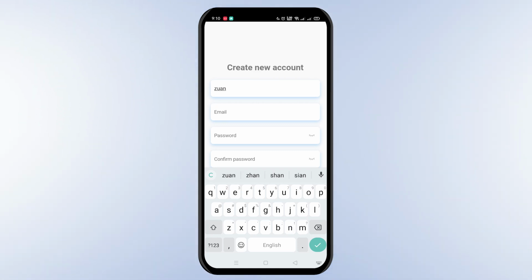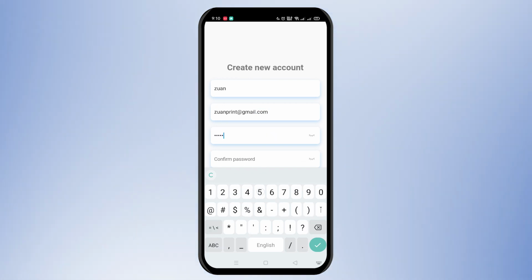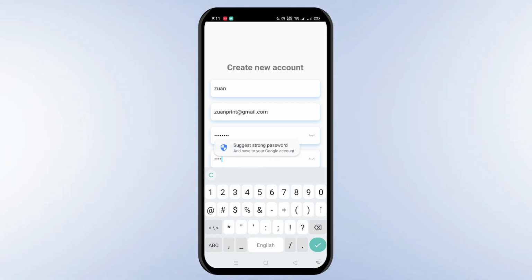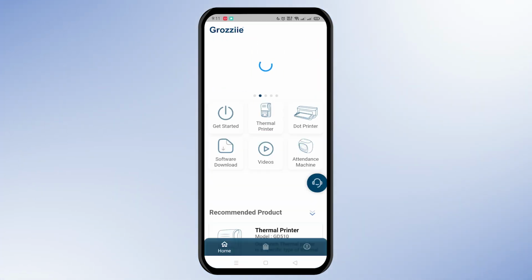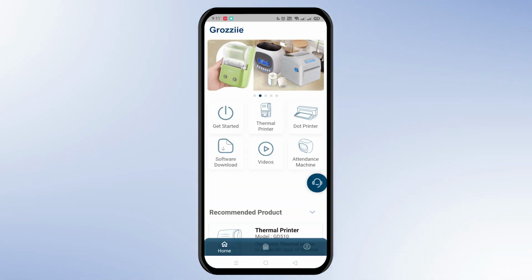Start by entering your username, followed by a valid email address. Next, create a password between 8 and 20 characters. Type your password again to confirm, and once you're ready, click the Create an Account button. And that's it. Your account is created, and you're now ready to start using the app.